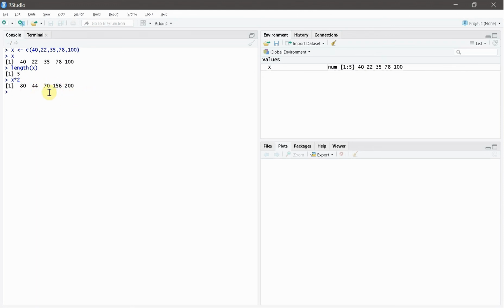Now, each value in X has an index. What that means is, let's look here: 40, 22, 35, 78, and 100, each one has an index number starting from 1. So 1, 2, 3, 4, 5. That means that if we look at X and we want to look at a specific index of X, we have to use square brackets. Let's say we want to look at the third index of X, which means you'll pull up 35, which is 1, 2, 3, the third index.